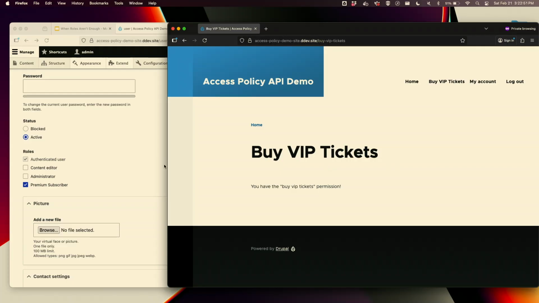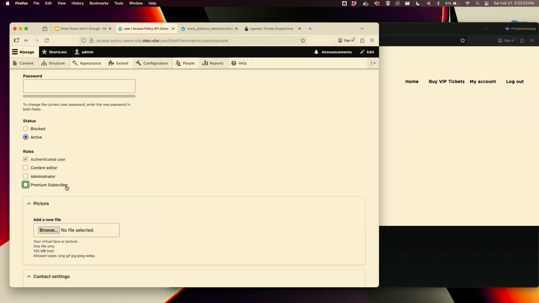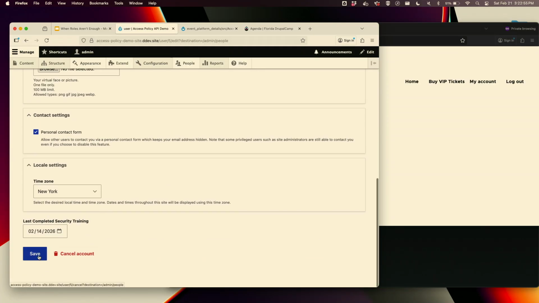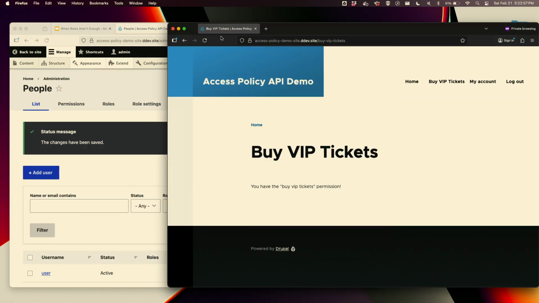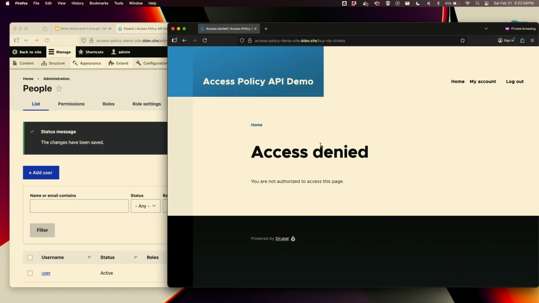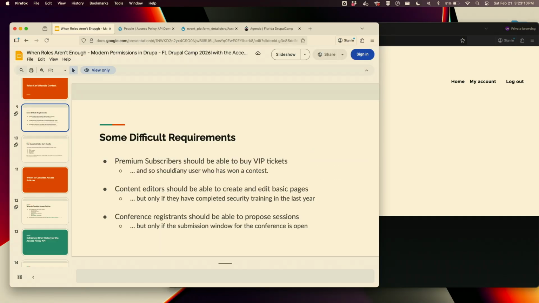That's great. If I take this role away from my user and save it, then all of a sudden I get access denied. I no longer have the Buy VIP Tickets menu item in my menu. I can't buy VIP tickets. But if we look at our requirements, it says not just premium subscribers should be able to buy VIP tickets, but so should any user who has won a contest.